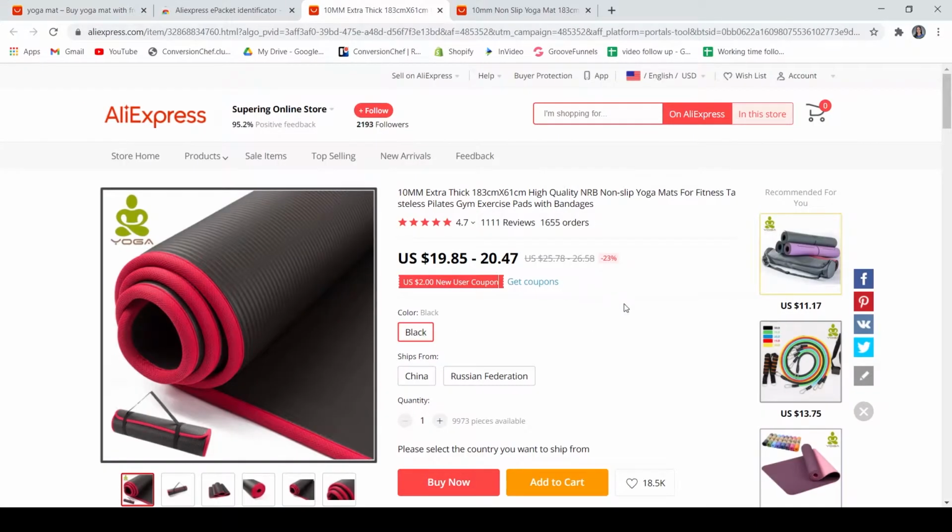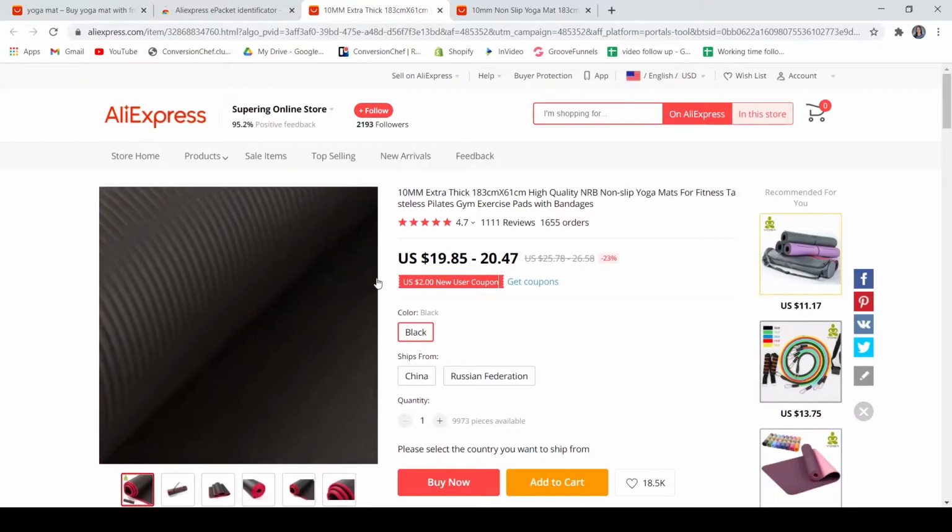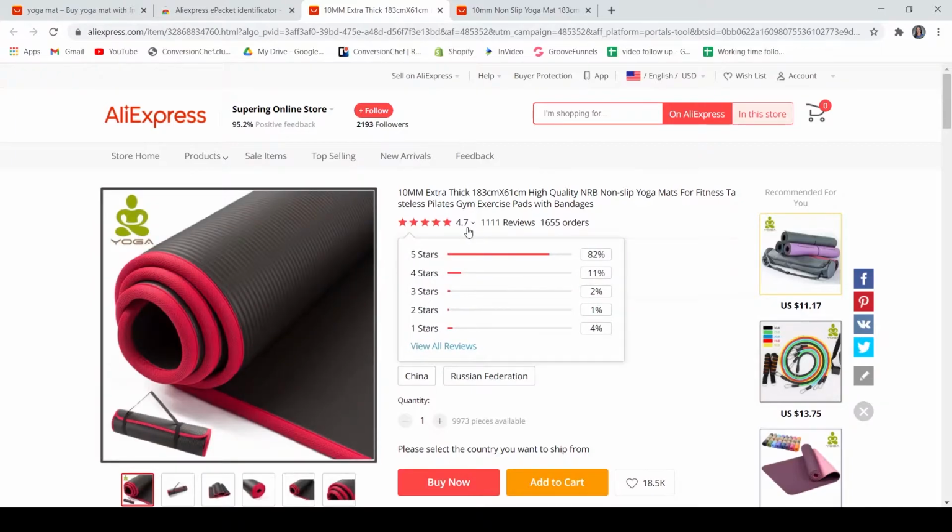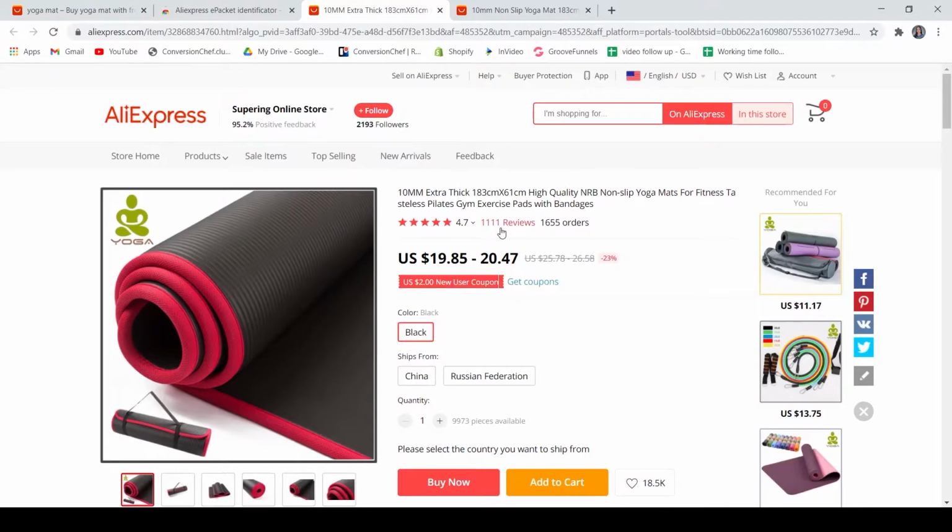So we are now on the product page of the yoga mat. The first thing you need to consider for your suppliers is the ratings of this product. So this has a great rating with 4.7 stars of average ratings from 1,111 reviews with 1,655 orders. So this is a great record already.